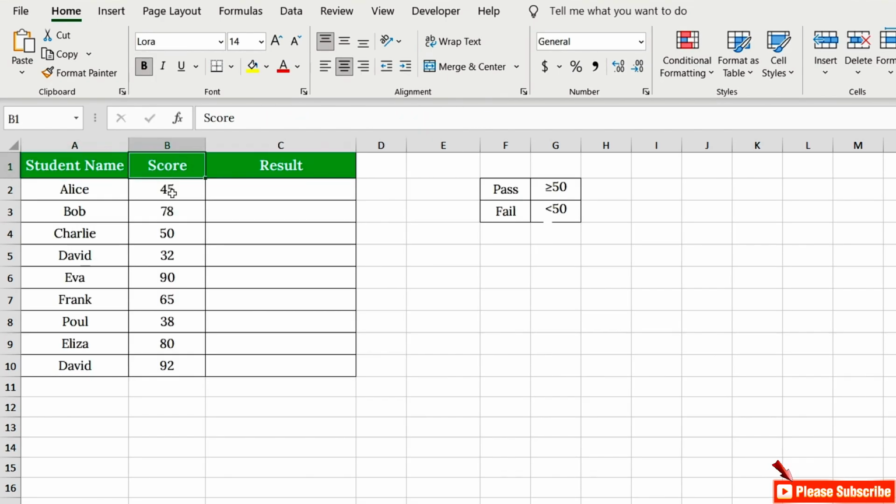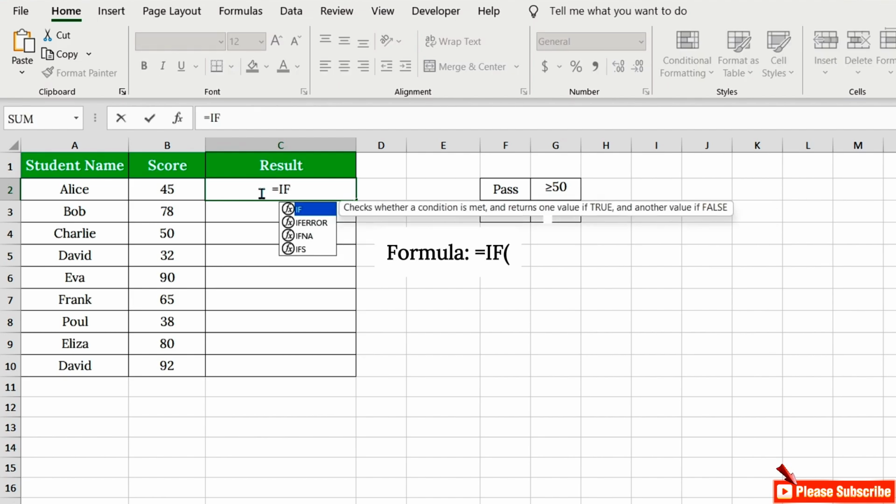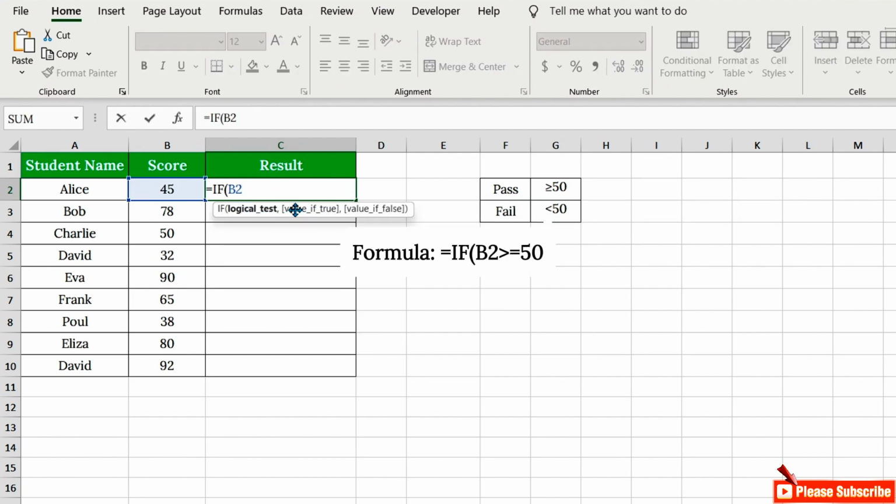Let's imagine you have a list of student scores and you want to assign pass or fail based on whether their score is greater than or equal to 50. Here's how you do it. First, click on the cell where you want the result to appear. Type the formula equals sign IF. Double click the IF command. Now type B2 greater than or equal to 50. This is our logical test.